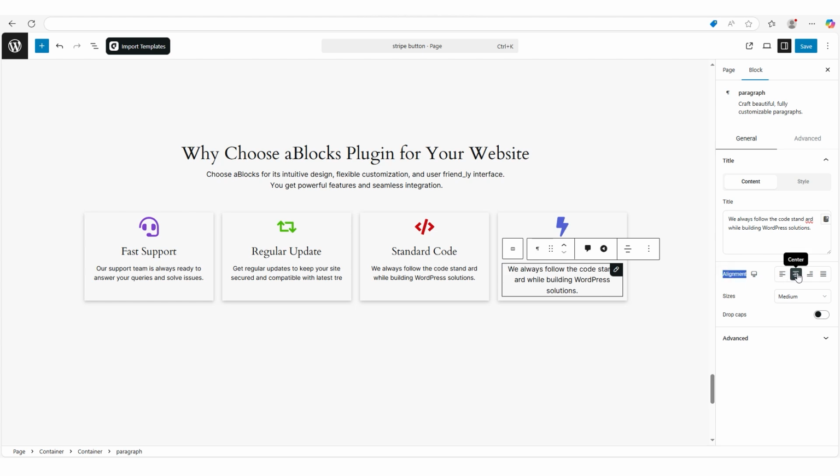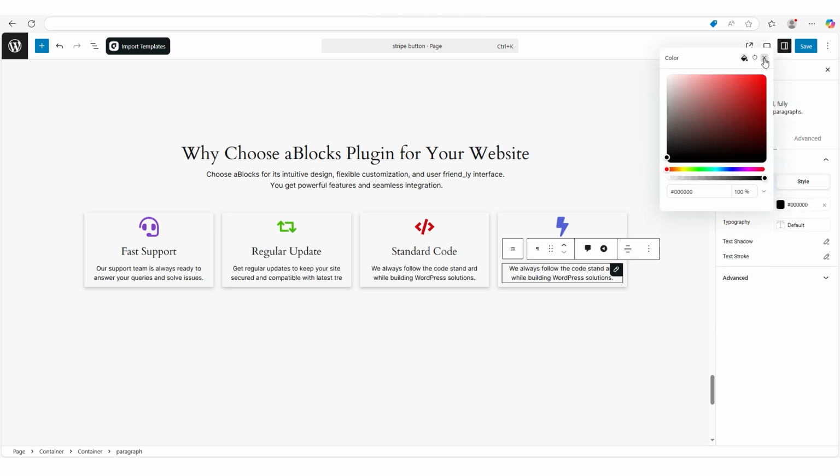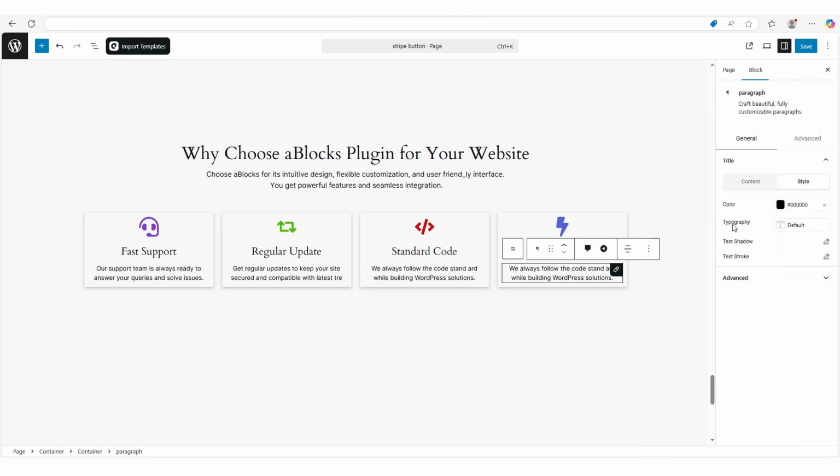Welcome to the aBlocks paragraph block tutorial. In this quick tutorial, we'll show you how to add and customize text content using the aBlocks paragraph block in WordPress.